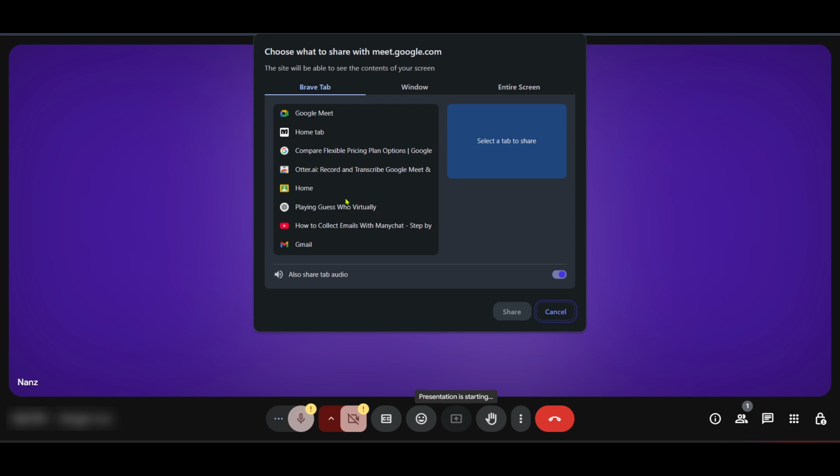You'll now see choices like sharing your entire screen, a specific window, or a tab. Depending on your needs, select the option that best serves your presentation. If you're going to show a PowerPoint, consider sharing just that window. If you're sharing a tab, perhaps for a web demo, opt for the tab option.